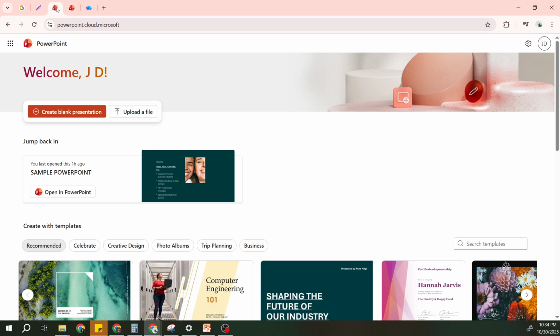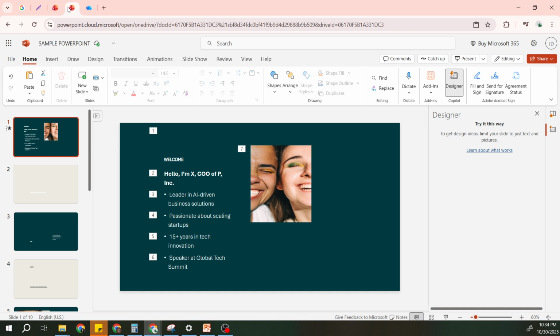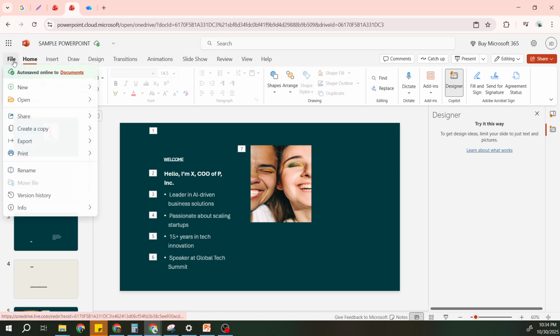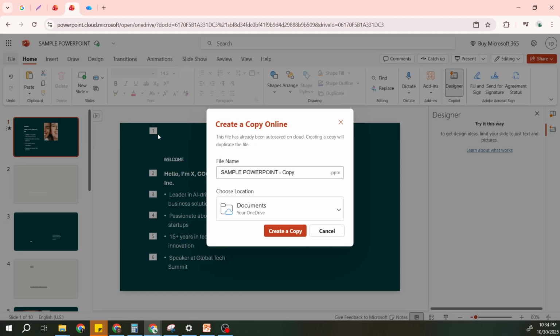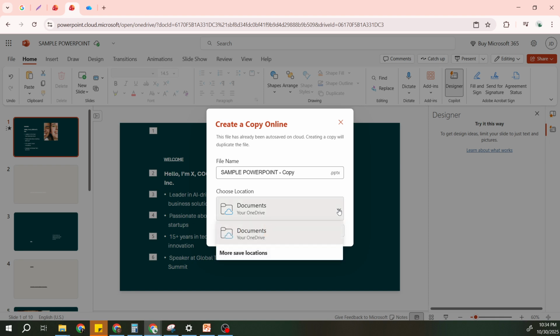Now that you're logged in, locate the presentation you wish to collaborate on. Open it, and once it's loaded, navigate to the top left corner of your screen and click on File. Here, you'll find an option that says Save a Copy. You'll want to select this because saving your presentation to OneDrive or SharePoint is crucial for enabling collaboration. When you select Save a Copy, ensure you choose either the OneDrive or SharePoint location. This is vital as it provides a centralized location online where all collaborators can access the document.